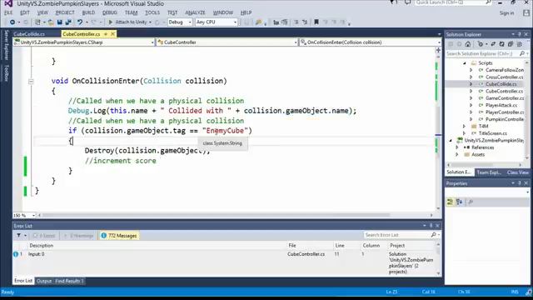Now, I said I was using a tag. And why am I using a tag? Because you can collide with tons of things in your game. Your cube can drop and collide with your terrain. It could collide with another cube. It could collide with all sorts of things. I only want to do something when I hit an enemy cube.